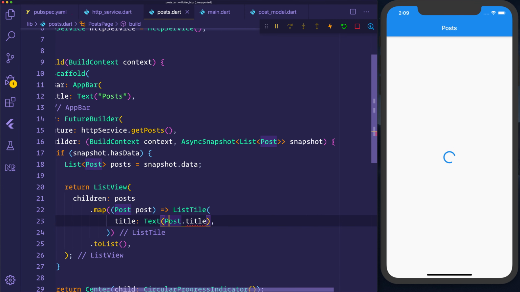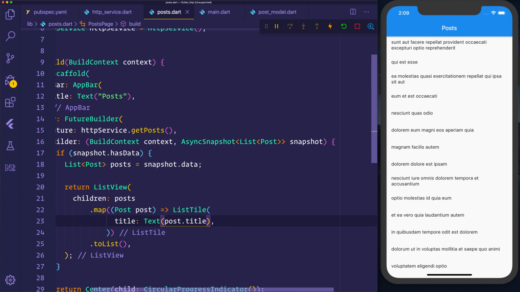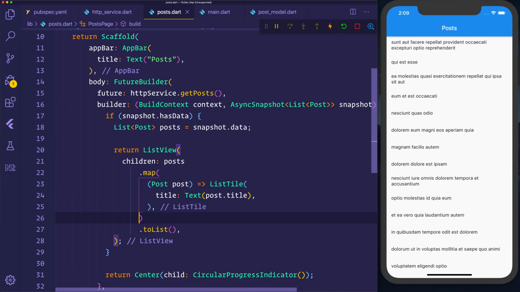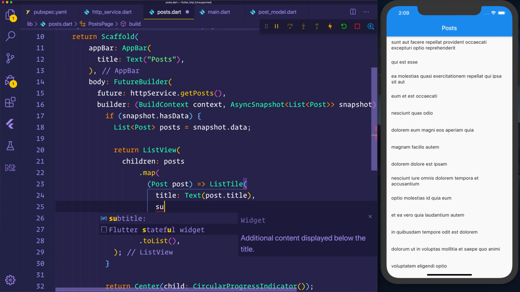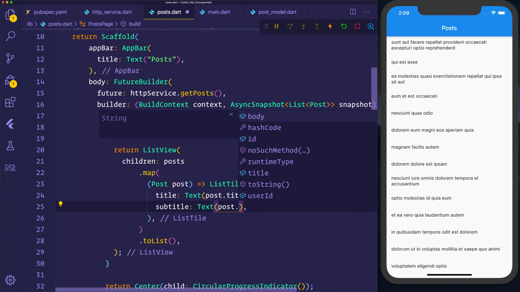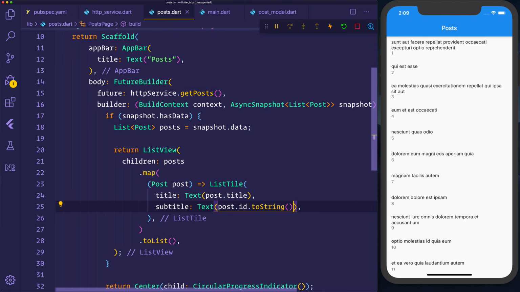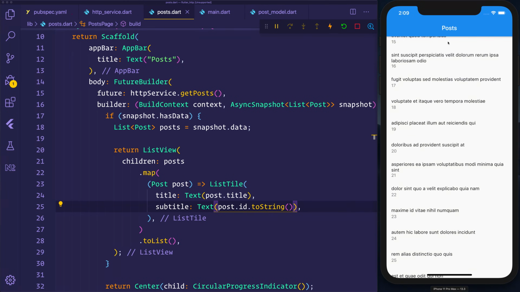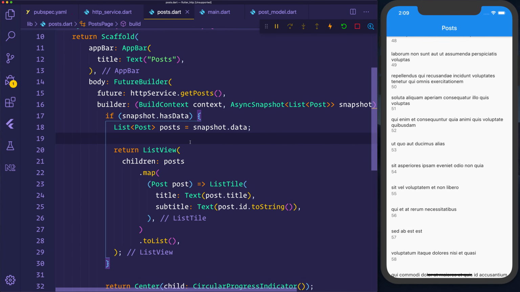Make sure that you don't capitalize the P by accident there, because that will be trying to reference it as a static element. And when we do that and we fix that error, we can see we have the title for our posts. We could display some extra information if we wanted to, such as adding a subtitle, maybe with the post.id. When we add a toString to that, we can see that we have 1, 2, 3, 4, and the list continues. So here we are now building each post.